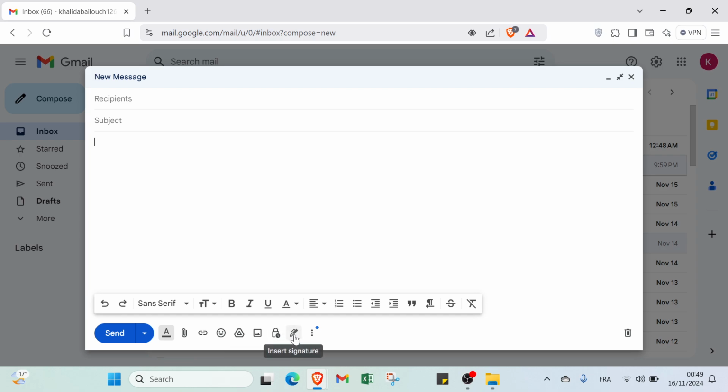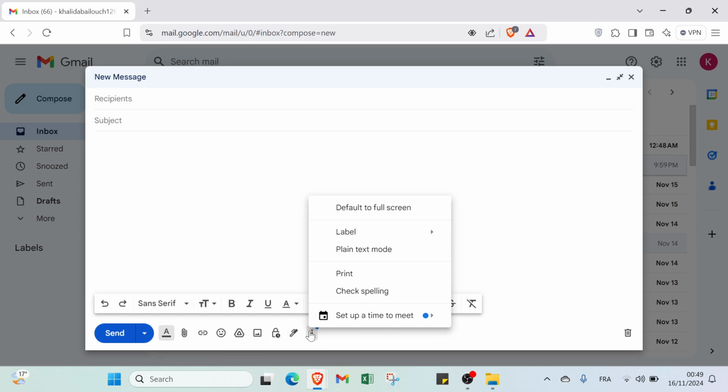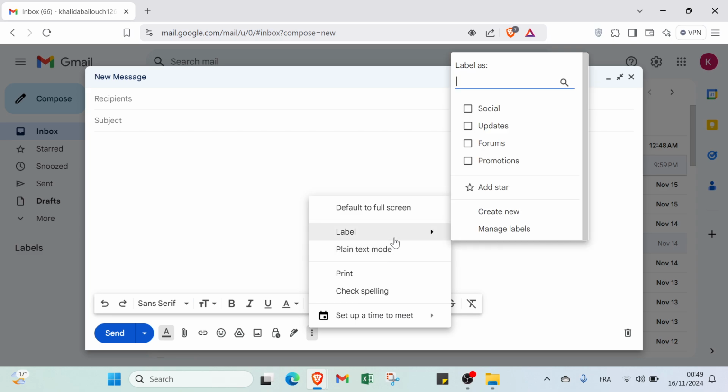If you also want to insert a signature, you click over here, and we have also here set up a time to meet, and you can use Google Meet to set up a meet. You'll find here the times you're free or create an event, and we have print, and we have plain text mode and label as well.